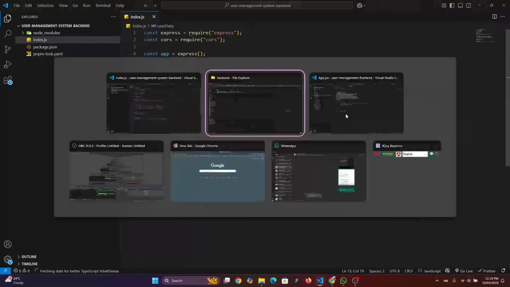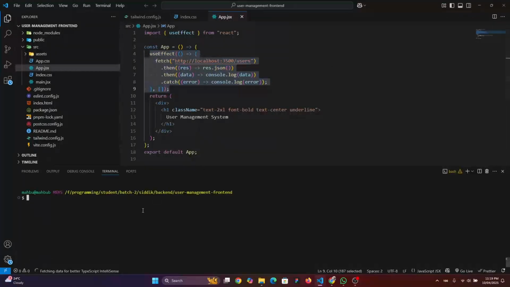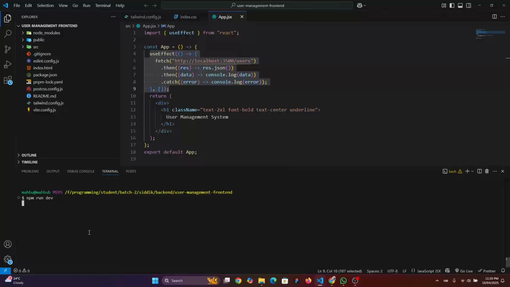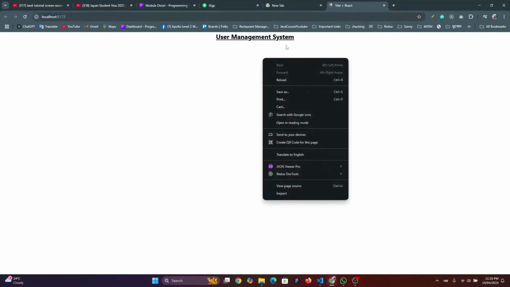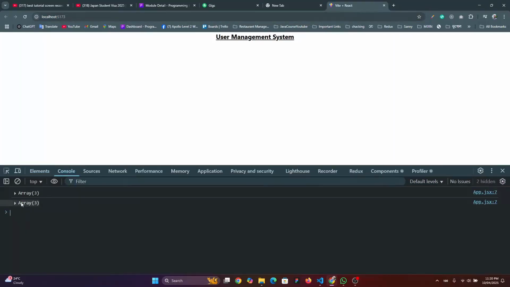Fine. Now we will go to our frontend. Yeah, this is our frontend. Open my terminal, and our command was npm run dev. Npm run dev to run this server. Yeah, working fine. I just click it, opening in VS Code and showing me this. When I inspected here, I saw the data.